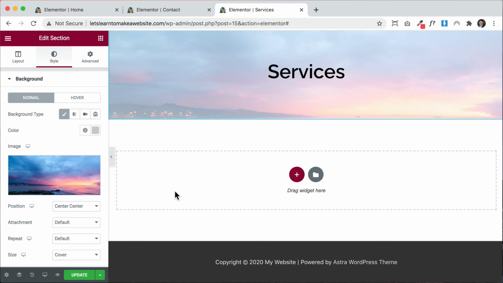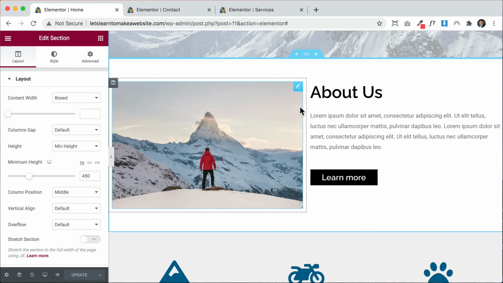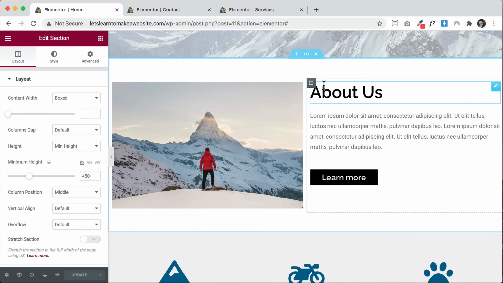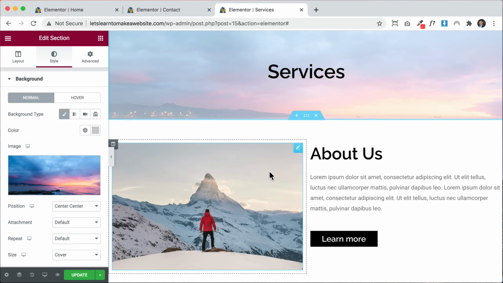All right, so now for the services, I have an idea. I want to have an image and text, and then text and an image, and then an image and text back and forth like that. So I can actually use a section from the home page. The about section, I can actually reuse this again in a different way. So I can click copy right here, come to services, and paste it.